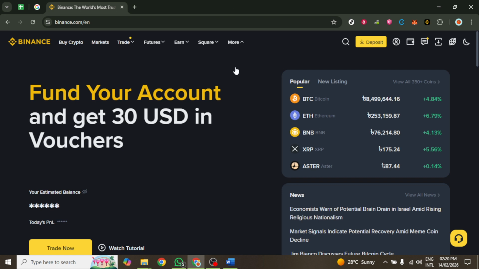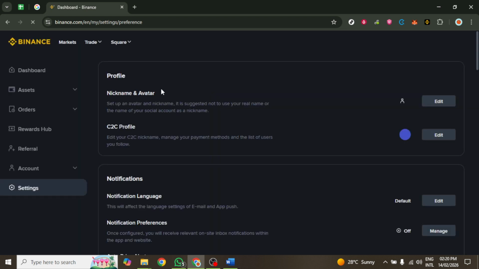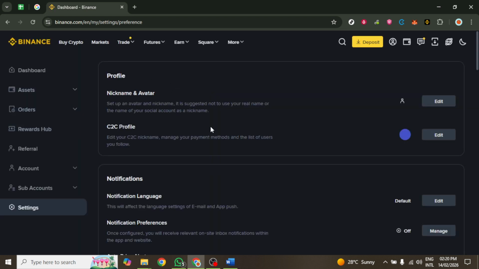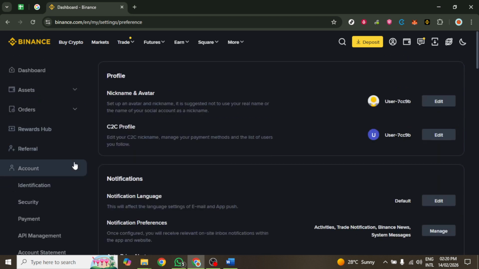This can usually be found by clicking on your profile icon or the account section located in the upper right corner of the interface. After accessing your profile settings, locate the identification section. It is important to note that your country is linked to your Know Your Customer or KYC verification. Due to this linkage, you cannot change your country directly without updating your verification details.